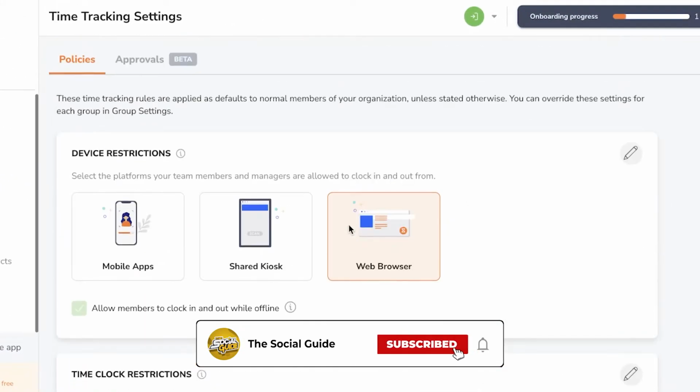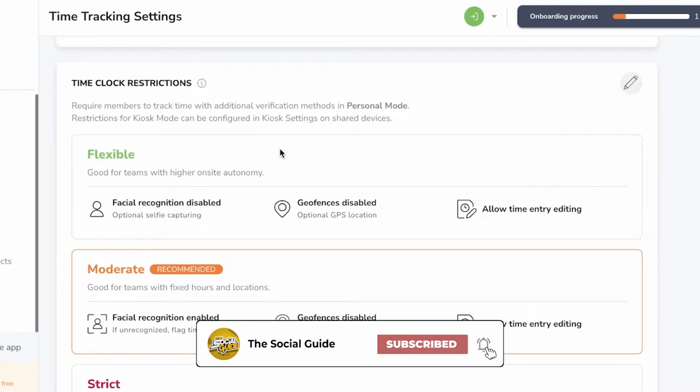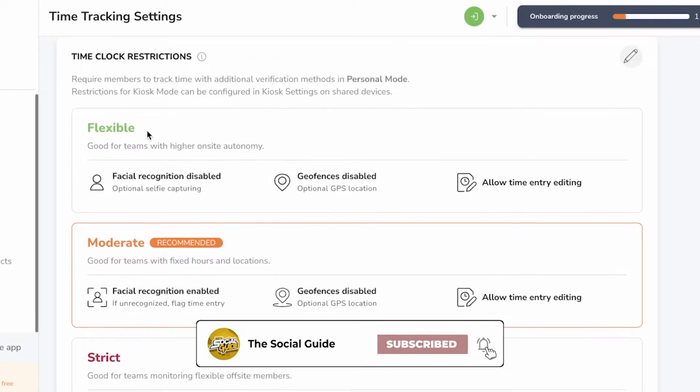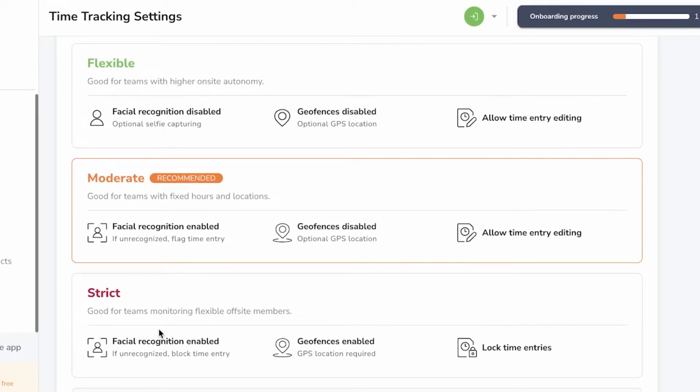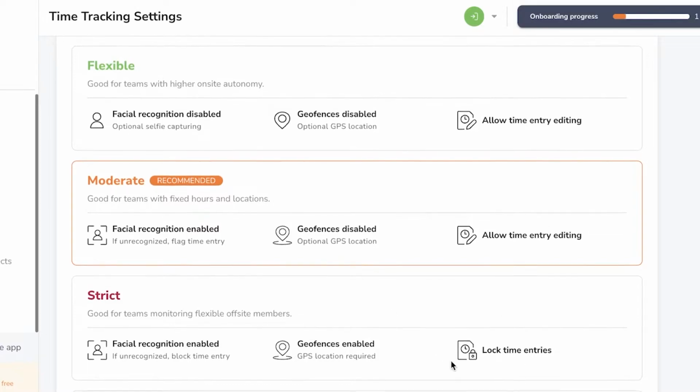So in your time tracking, you have web browsers, you have different clock restrictions as well. So you can choose to add flexible, moderate, and strict time restrictions. So if facial recognition is enabled and an unrecognized face is working via the laptop, then it will not track the time. The geo references are also enabled, and lock time entries.